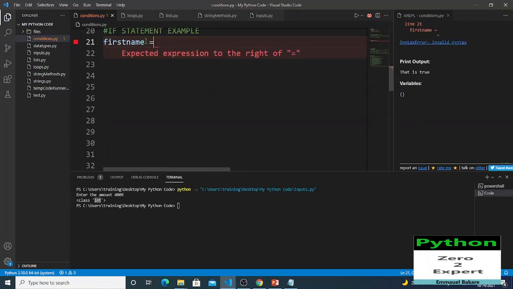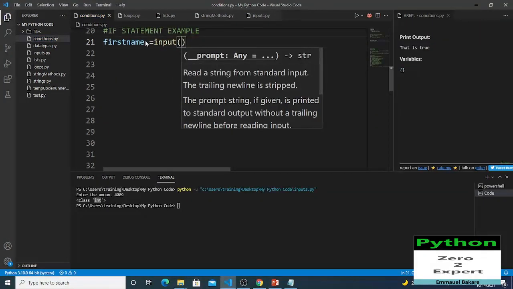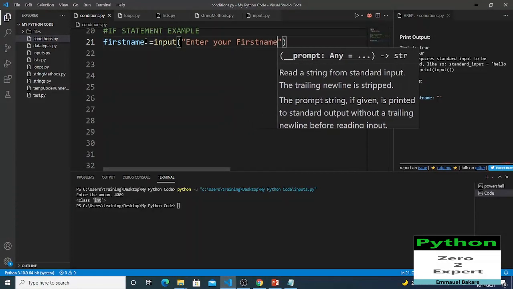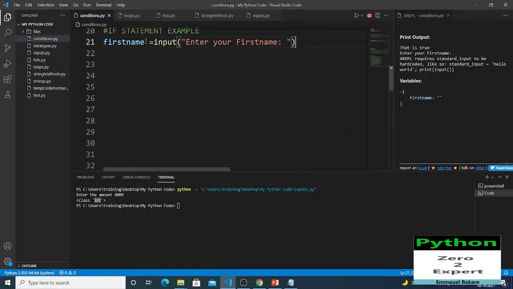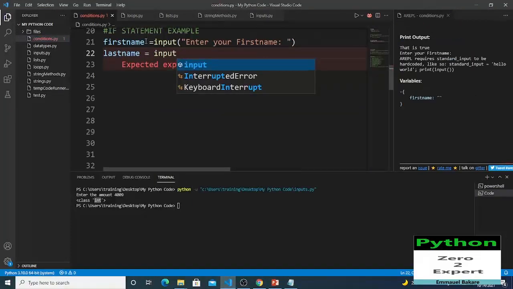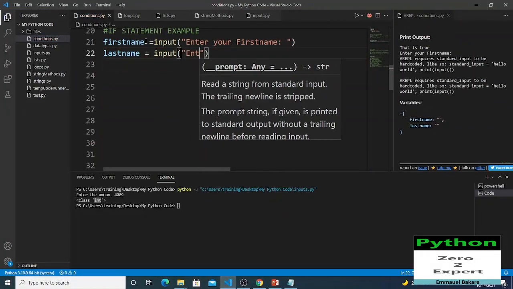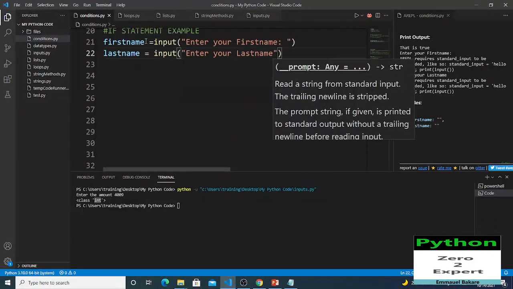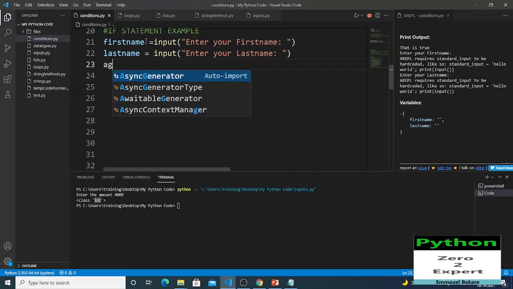I want to take in the first name input. So I'm going to say enter your first name, put a colon and a space so that there will be some space between the entry. I'm going to say last name. The variable for last name will be coming from the keyboard, which is enter your last name. And then the last one will be your age.